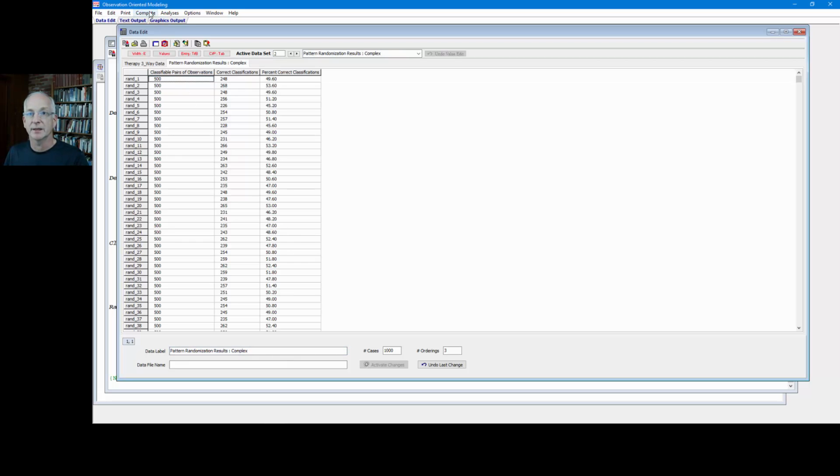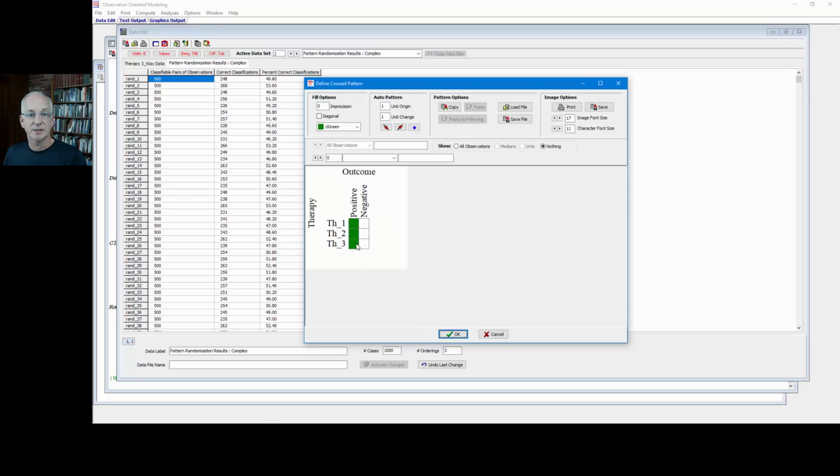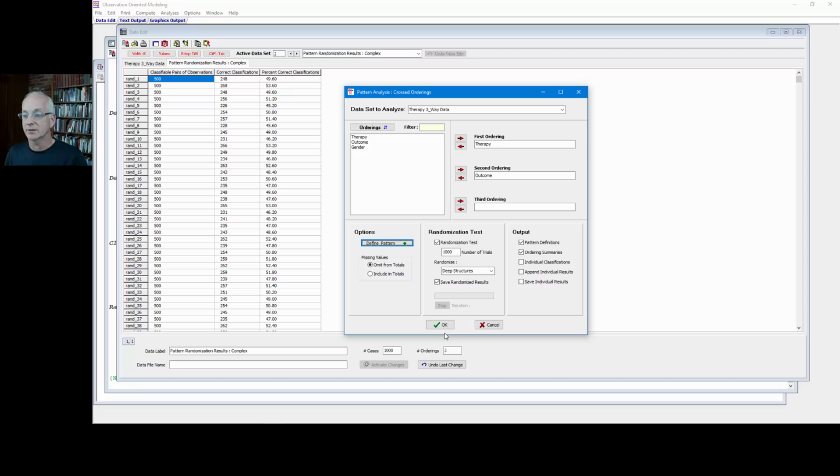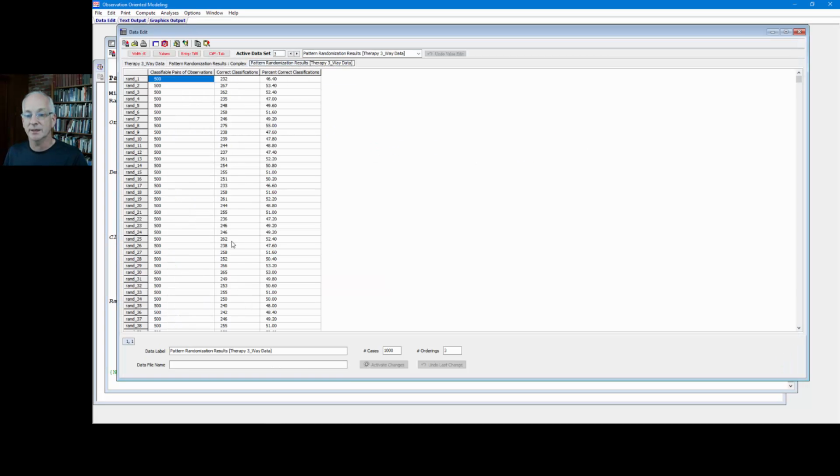Now I'm going to go back to the analysis again: analyses, pattern analysis, and crossed orderings. I need to go to the data set. There it is. Now I want to take gender out, and then I'm going to have to redefine my simple pattern. Notice now there is no difference between males and females here. This is the simple pattern. We've gotten rid of the gender ordering. I'll select OK. Again, the randomization test. I'm going to save them and randomize by deep structures. Select OK. It iterates through. There's the 71.40% again, and again I get a note about a new data set, and there it is.